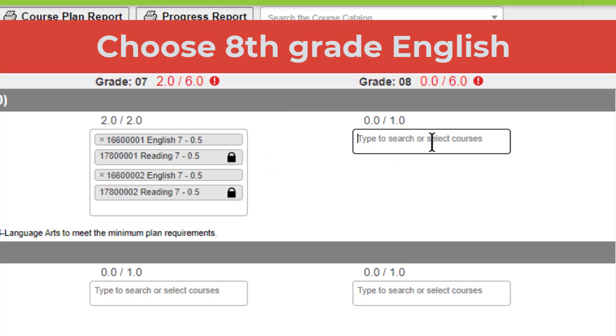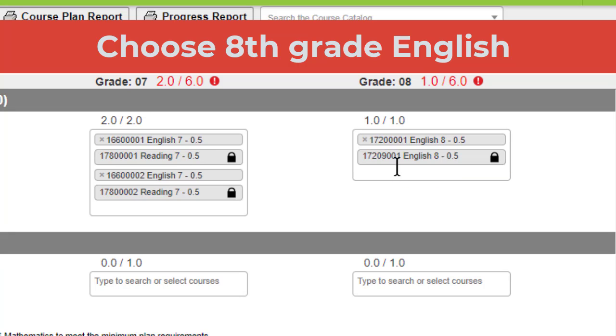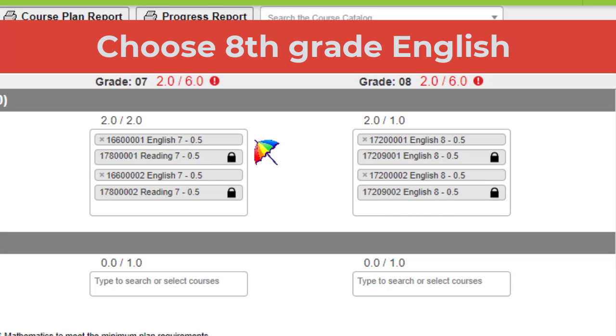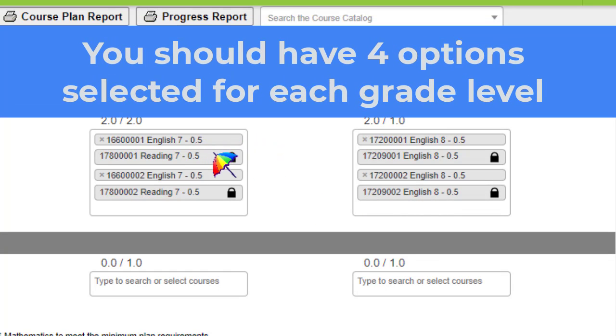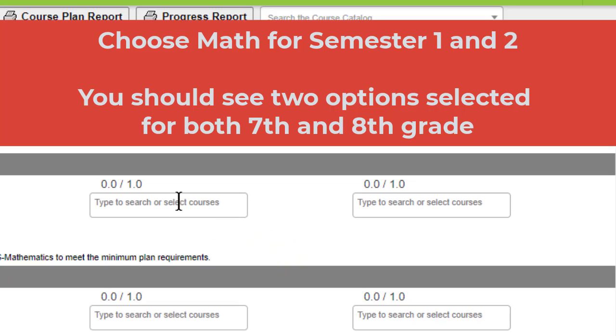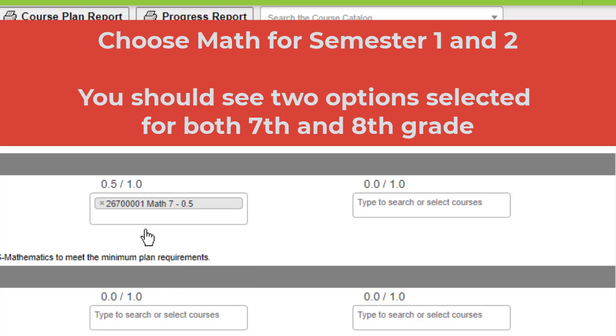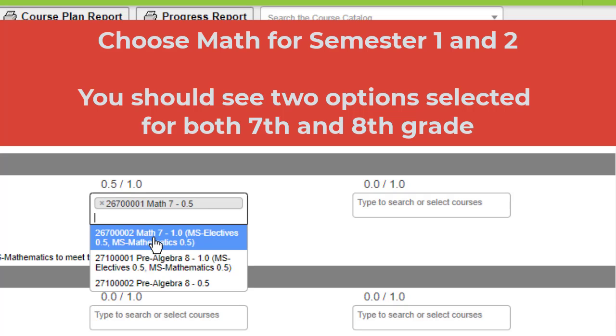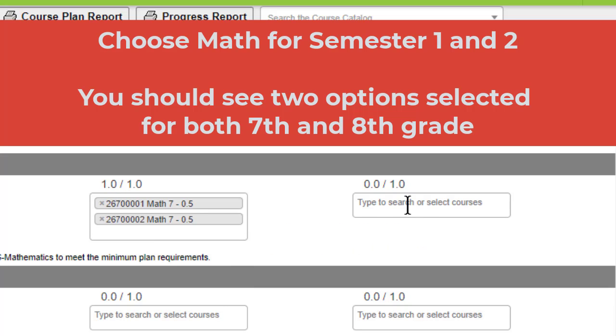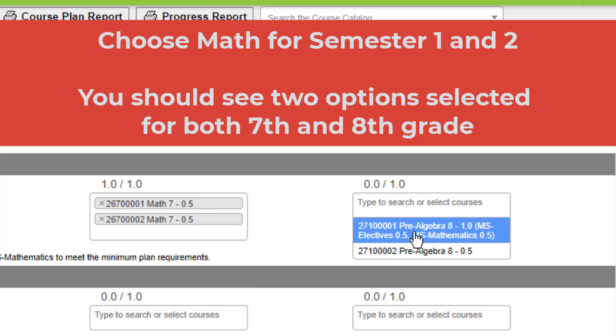Then we come to 8th grade, and we are going to choose the 8th grade for semester 1, which is the 1, and then we're going to choose it for semester 2. So once you've seen that this is selected correctly, 7th grade for all of the 7th grade column and 8th grade, then you move on to math. So in math, again, left click in this cell. We're choosing the math 7 that ends in a 1 for first semester. Left click again, and now choose the math 7 with the 2 at the end for second semester. Then we come to 8th grade and we do the same thing.